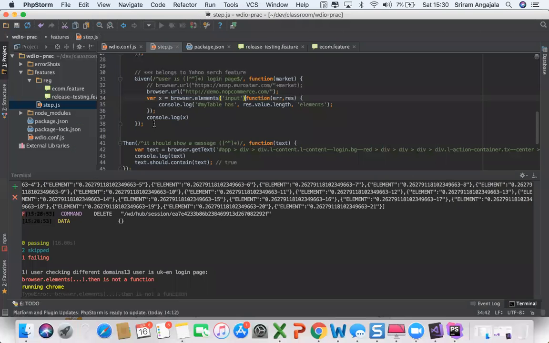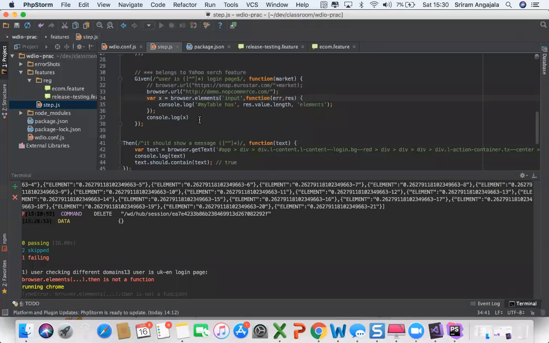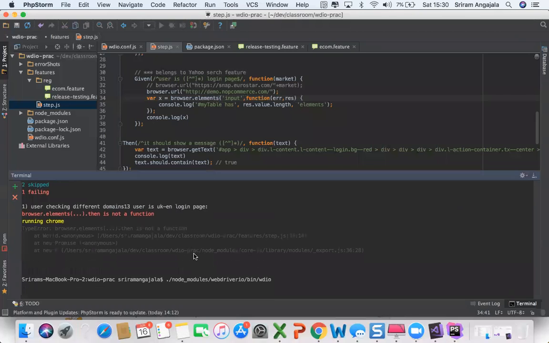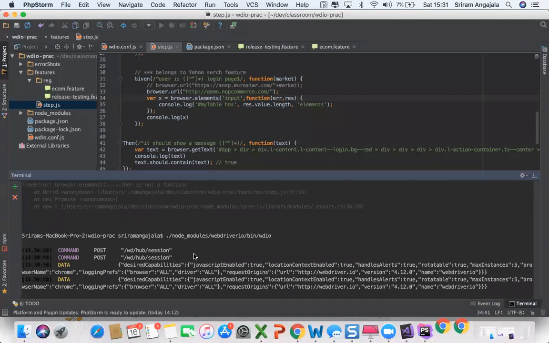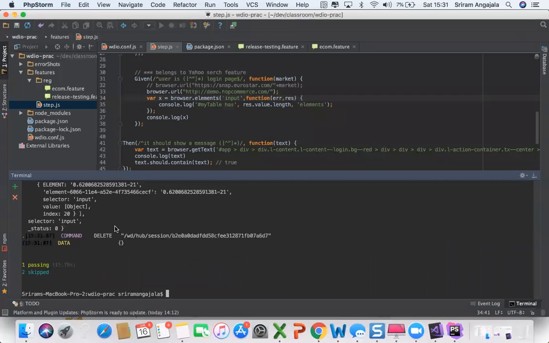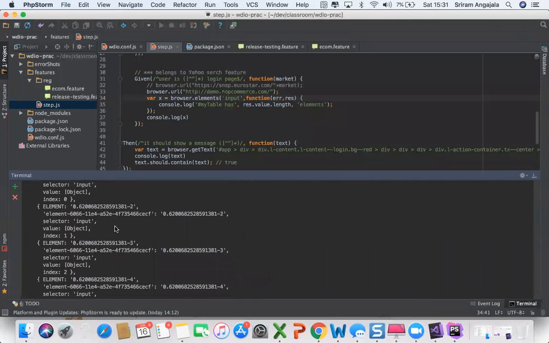This is like a second argument for elements. It will take the response, and we have to print that. All these things you need to practice a little bit. WebDriver looks straightforward, but to go in depth in real time, if you get those kinds of challenges, you need to practice and go in depth. Now we are printing this, but this is not what we want. We want that count, that message I'm looking for.